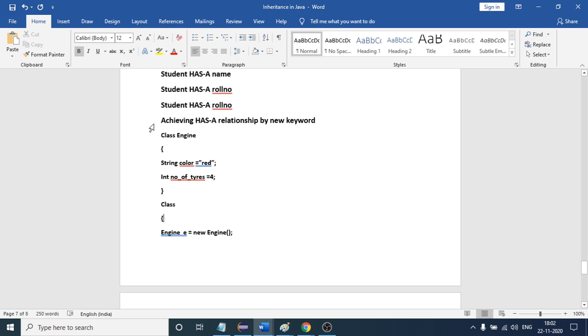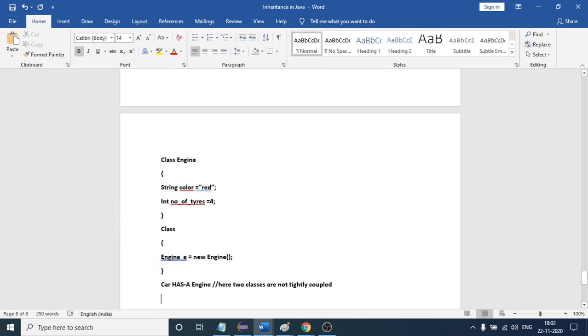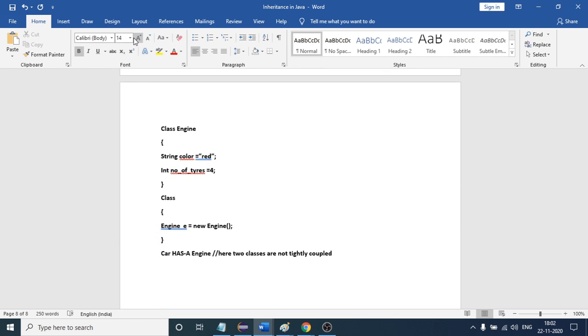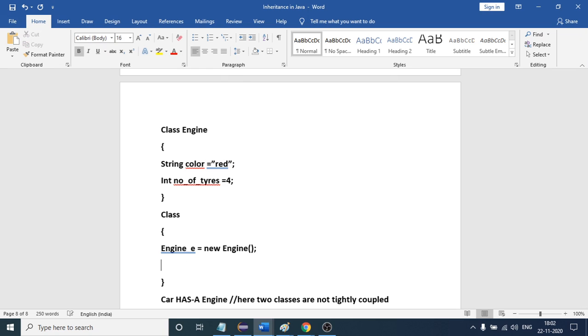So what you will do, suppose they can change the color of that engine class, but they will not change the number of tire, right? So what we can do, if I do like that, I can simply say e dot, and I will say number of tire, right?